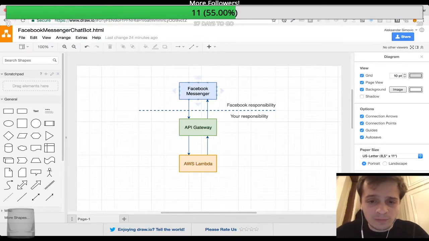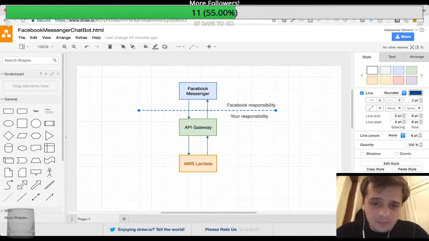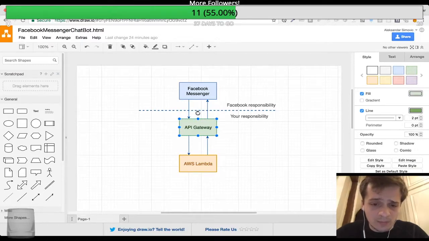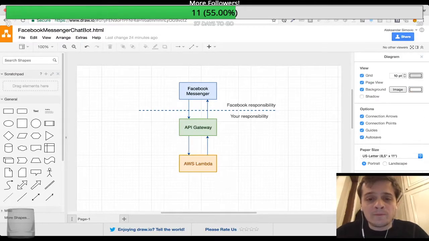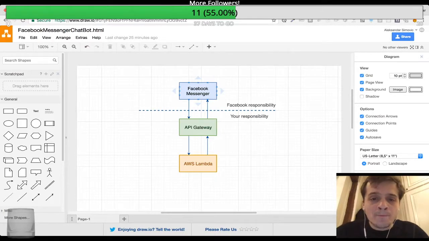As you can see, I've already prepared how that Facebook chatbot works. For example, from Facebook Messenger, a message is being sent towards the API gateway, and then towards your AWS Lambda. As you can see, there is a small line here. What is your responsibility? What is Facebook's responsibility? But now we're going to extend this just to explain what more research you're going to need.